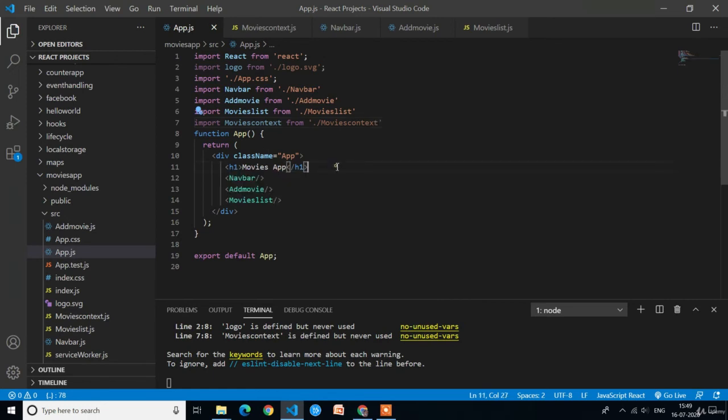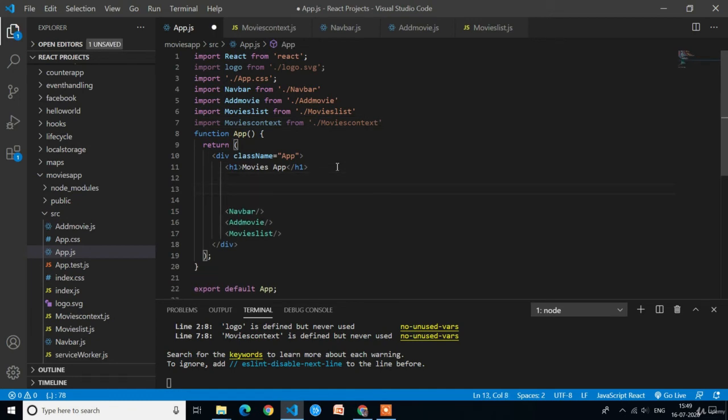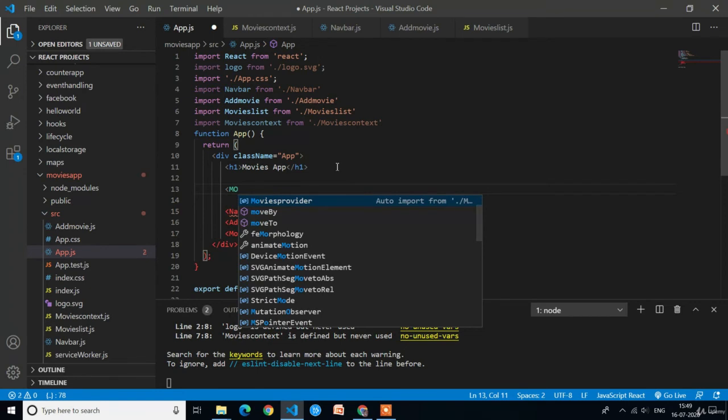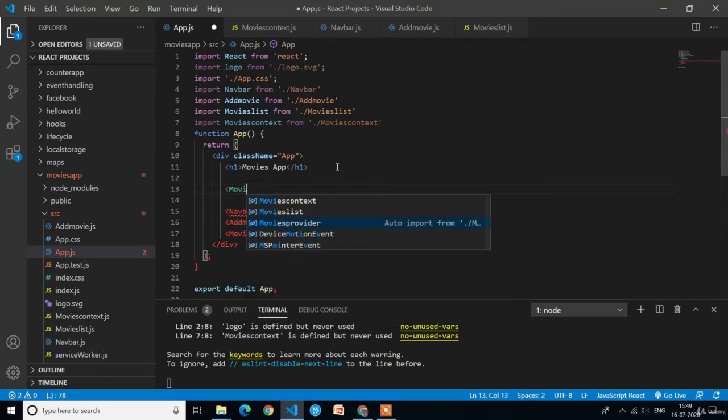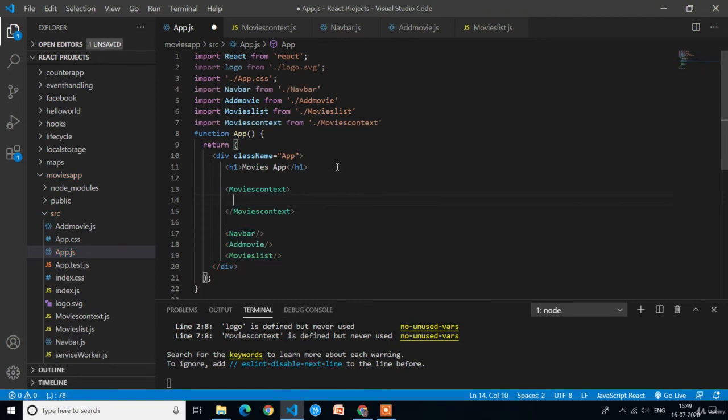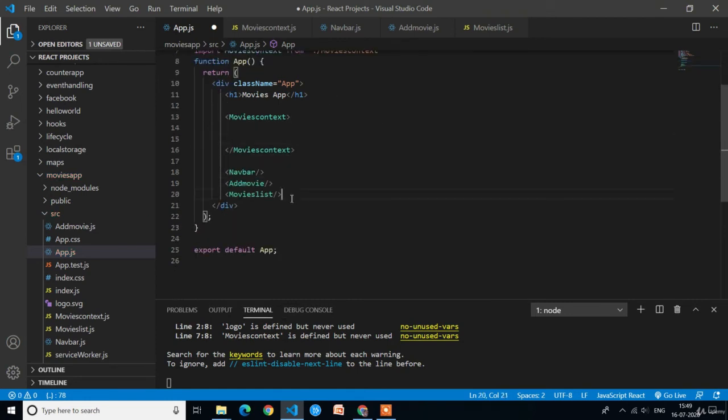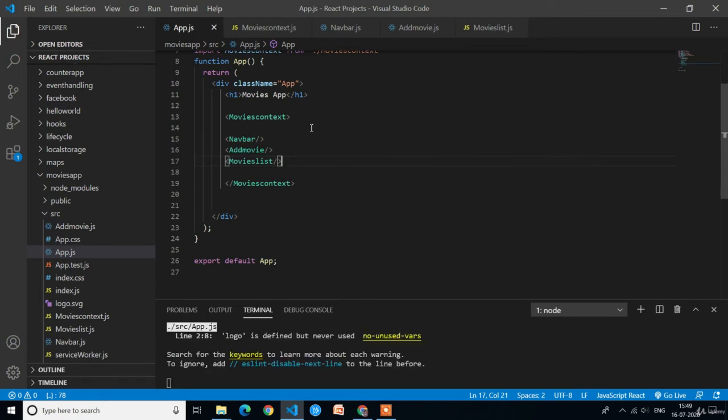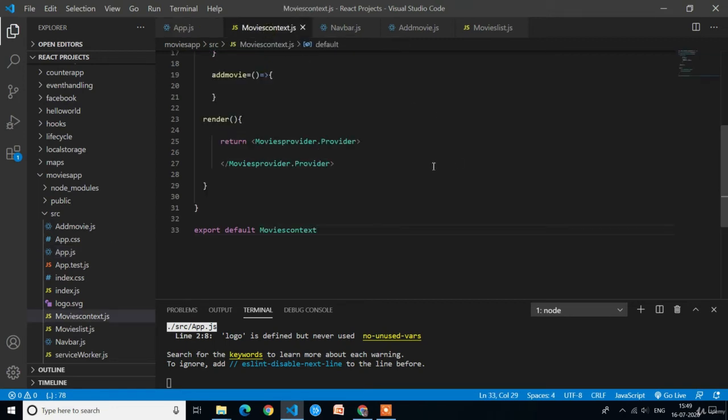First of all, I will create the movies context tag. Movies context, greater than symbol. In between these tags, you have to place all the child components. Here I will place the child components. Now we have to provide the data to all the child components in the movies context file. Here we have created the provider, but we have not provided the data.